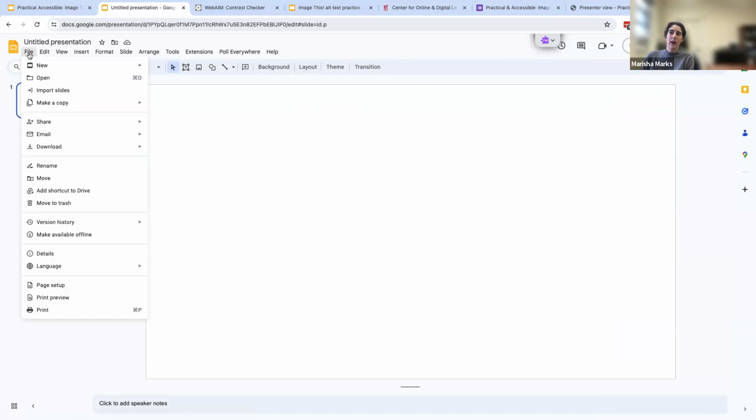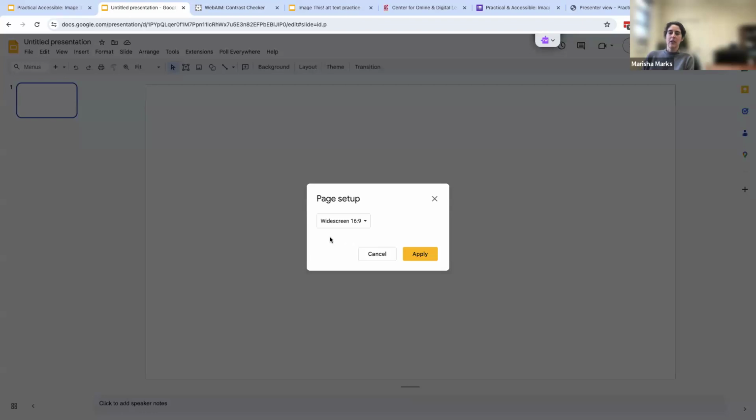So I can go to the File menu and I can go to Page Setup. And here the default is widescreen, where the aspect ratio is 16:9. But I can actually go to Custom. And in Custom, I can select any dimensions that I want in inches, centimeters, points, or pixels. So if I know that the image that I'm going to create is in a printed format, like a logo that's 4 inches by 4 inches, I can go ahead and select that.